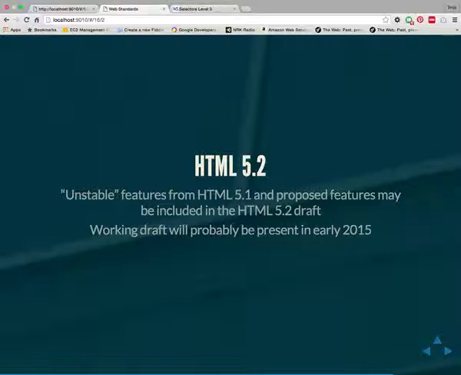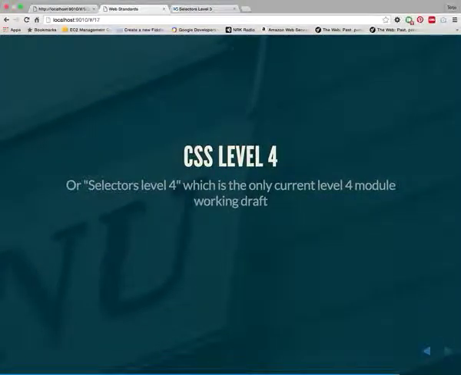HTML 5.2. These are unstable features of HTML 5.1, and proposed features may be included in the HTML 5.2 draft. Working draft will probably be present in early 2015. Okay, what will happen with CSS level 4, or selectors level 4, which is the only current level 4 module working draft. So there is only one module in the level 4 specification of CSS still. It provides new selectors, and you can look into them if you want to by following this link.